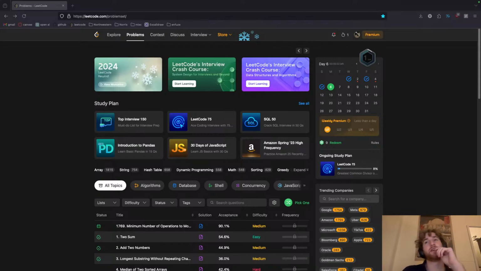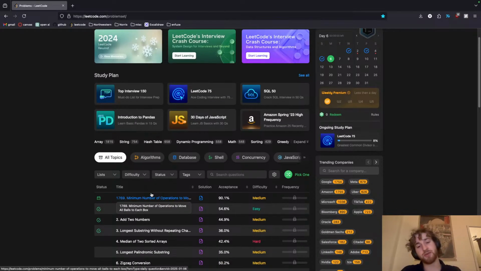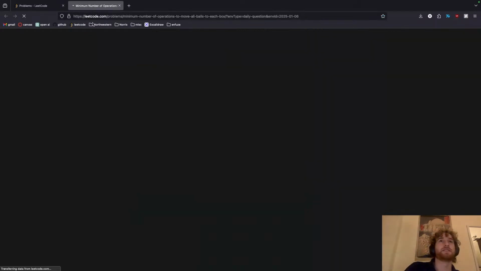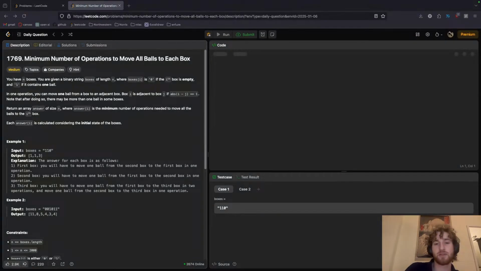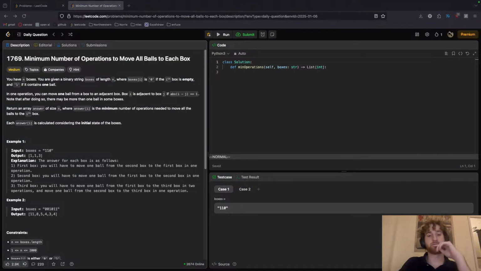But yeah. All right. Just doing the daily, so let's look at what this is. Minimum number of operations to move all balls to each box. You have n boxes. You are given a binary string boxes of length n, where boxes at i is 0 if the ith box is empty, and 1 if it contains a ball.